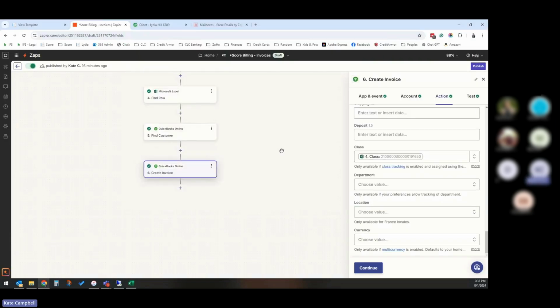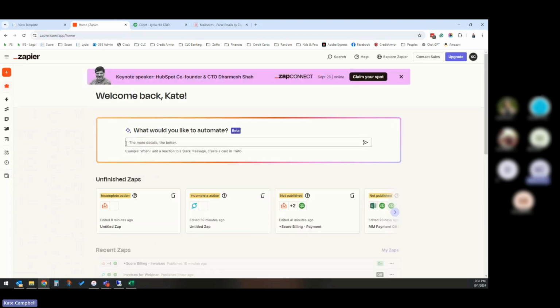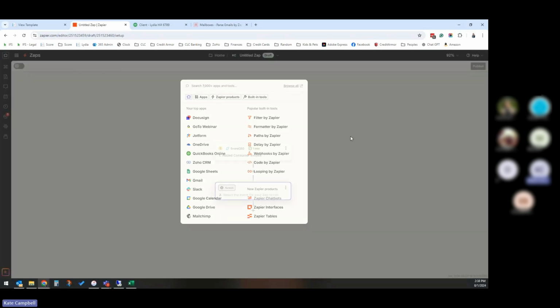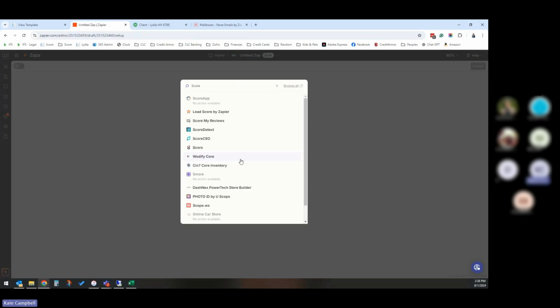But one thing that we didn't talk about earlier is when we go to look at Zaps, another thing that you can do is not just trigger things out of Score, but you can do things to put like leads and consumers and things into Score.